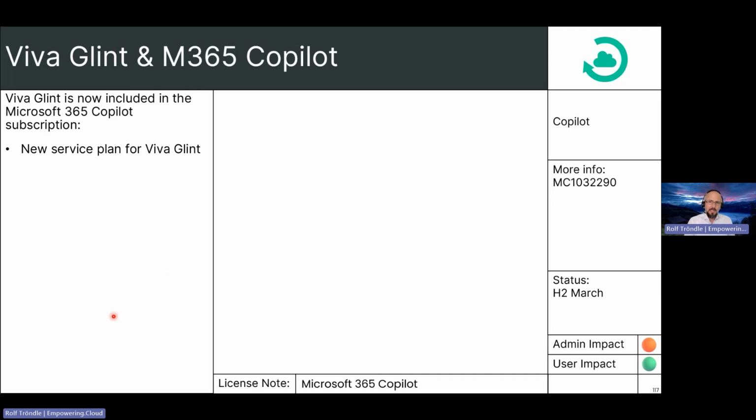Okay, the other one, that was quite unexpected to me at least. You will get Viva Glint included in Microsoft 365 Copilot subscription. Viva Glint is a tool to create questionnaires or surveys for the whole company. To create surveys for teams, we would have Viva Pulse, but Viva Pulse is currently not integrated in Microsoft 365 Copilot. I would think it would have made more sense to add Pulse, but anyway, it's Glint. You will get Glint now with the new service plan for Viva Glint as well.